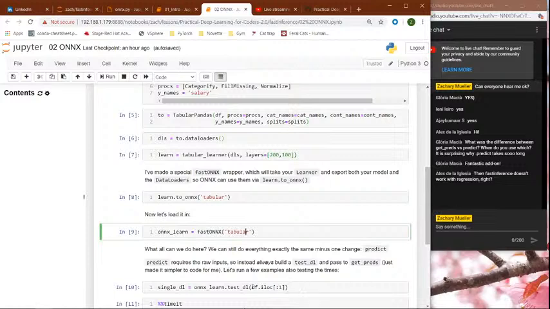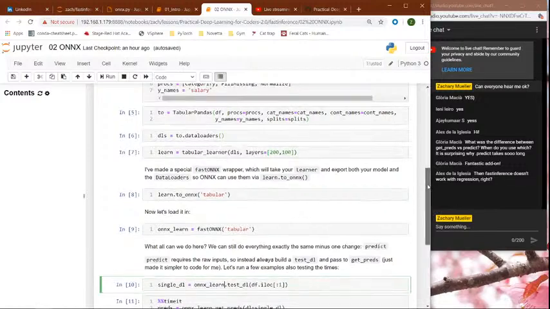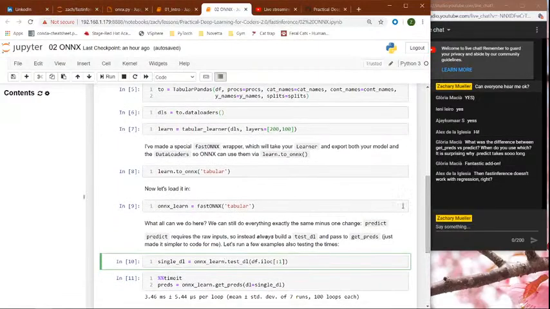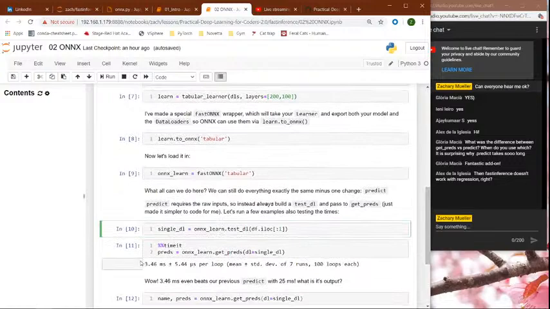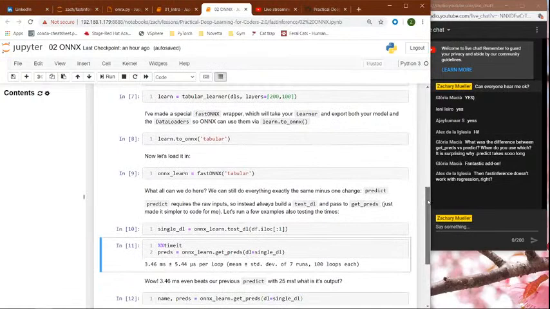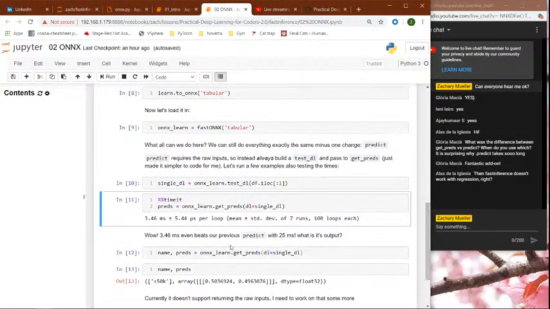So let's see how long our ONNX learner takes to do get_preds. 3.4 milliseconds, which not only beats our get_preds, but also beats our predict of 25 milliseconds. And the best part is it's the exact same output. We have our name and our probabilities. So all that changed was what we load our model from.